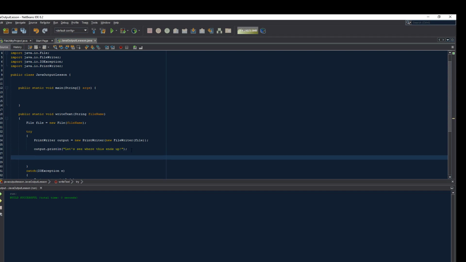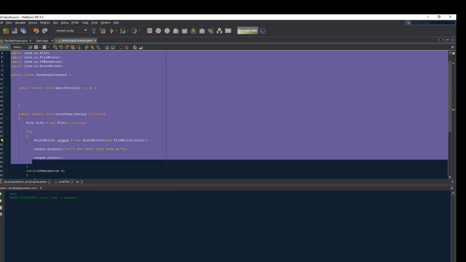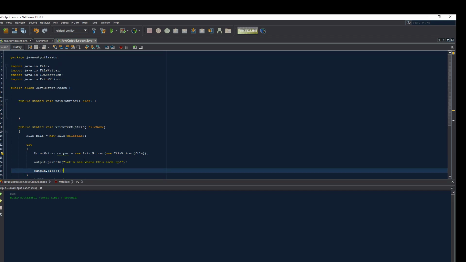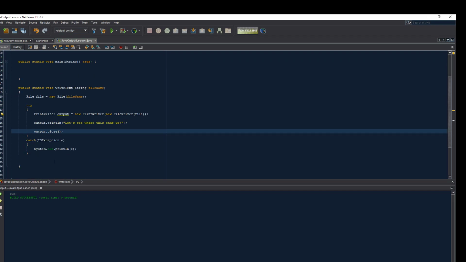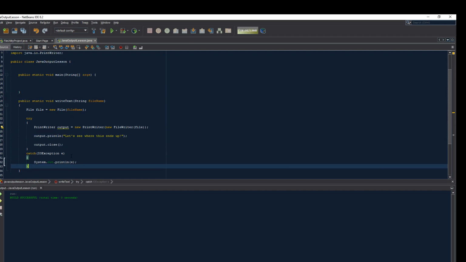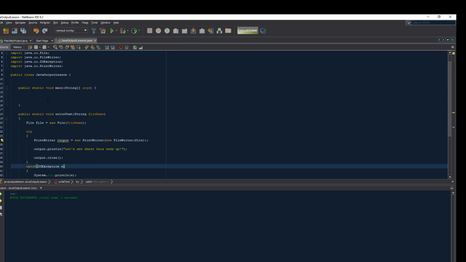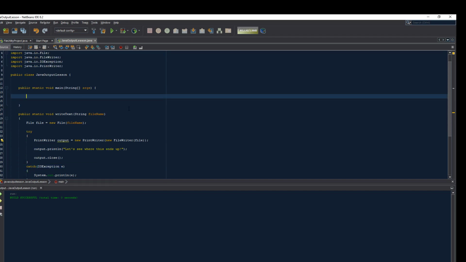We're going to test it out in a sec here, but before we move on, I actually need to take this output and ensure that after my logic is done, I close it off. Oops. I'm going to clean up my organization here a little bit. So I got this try-catch block up and running. Everything looks good inside my method.